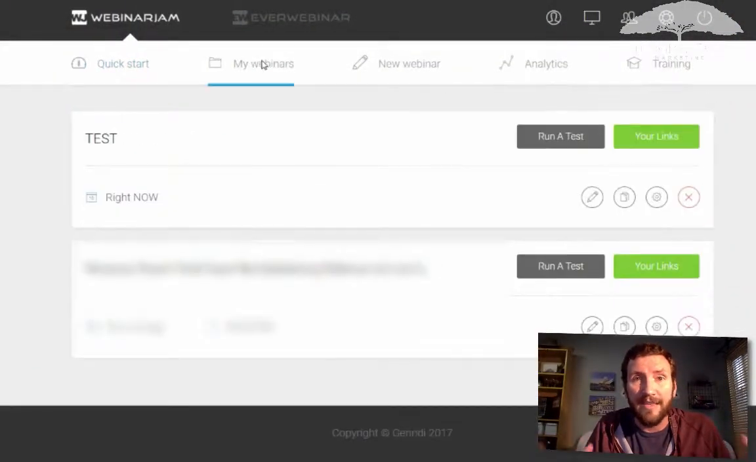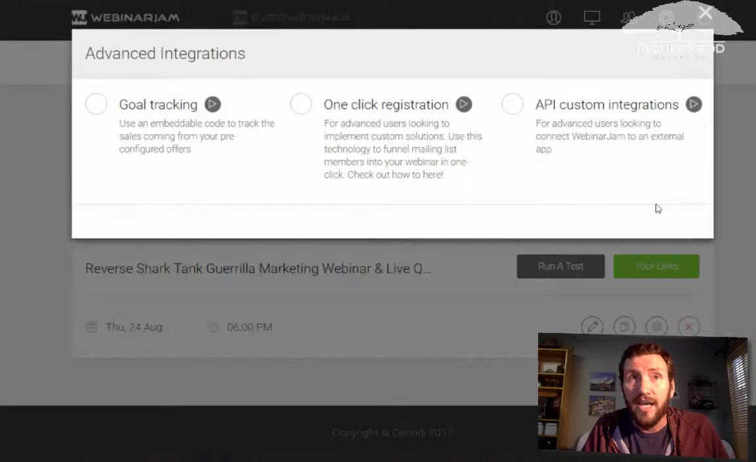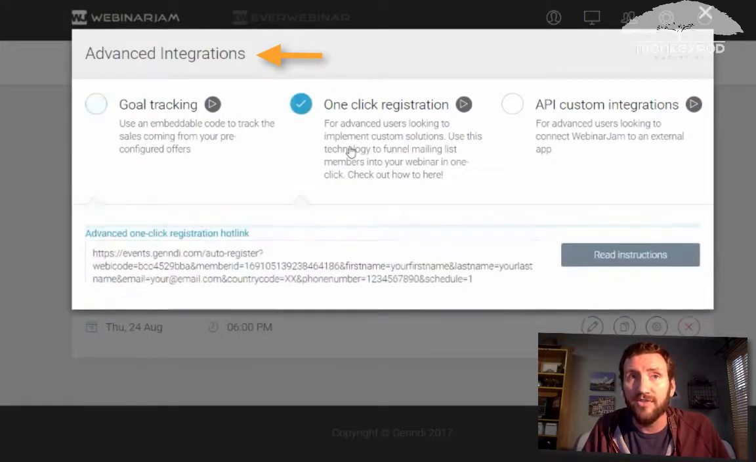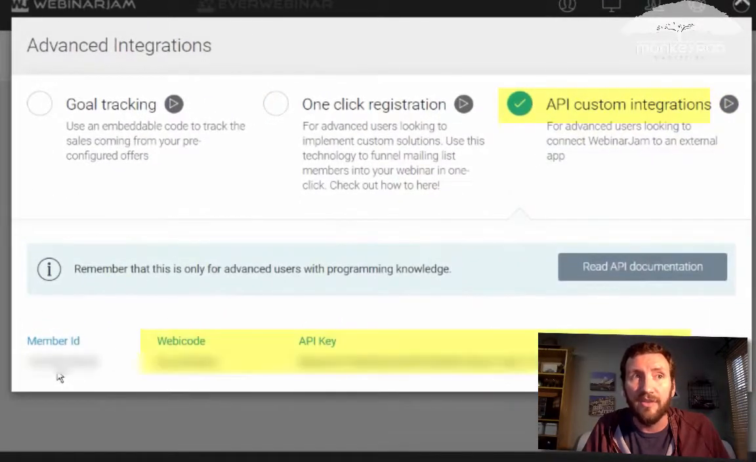So what you're gonna wanna do is log into WebinarJam, and you should see something like this, and you're gonna navigate to the Advanced Settings section. So if you see your list of my webinars, you should be able to click on Advanced Settings, and then from there, you're gonna see your Advanced Integrations. And what you wanna do is actually check the one that says API Custom Integrations, and you'll see a nice blue check mark there. And then below that, it'll reveal three fields: the member ID, the Webby code, and the API key. Now, you're not gonna need the member ID, but you are gonna need the other two, the Webby code and the API key.